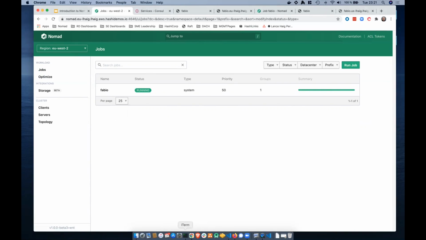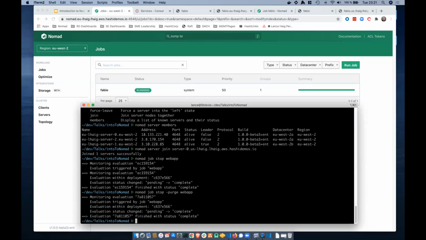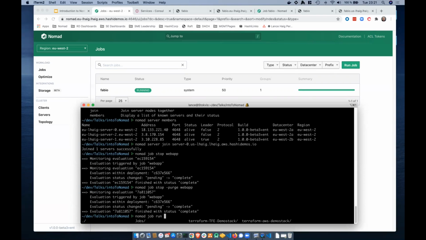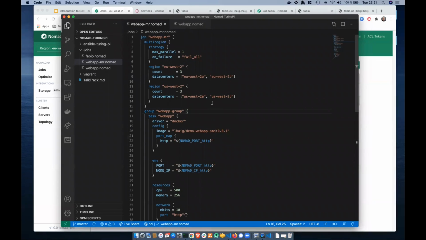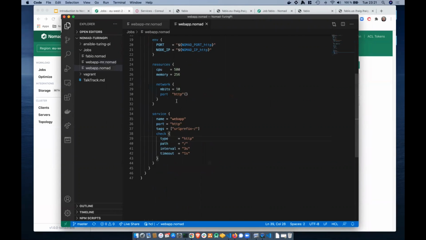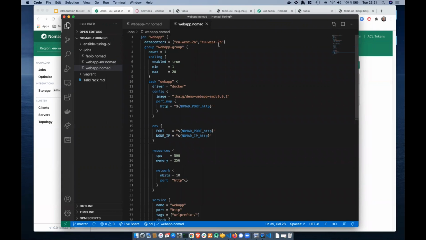So let's deploy a multi-regional job. We can go here and go Nomad job run jobs web app multi-region. But before we do that, I just want to show what's different in the multi-region job. If you can see here, we've got the normal web app, and we've got just data centers in there where we want to do it in one region.